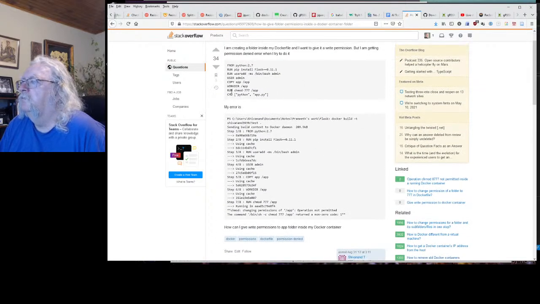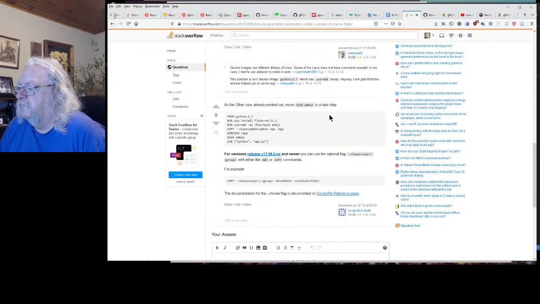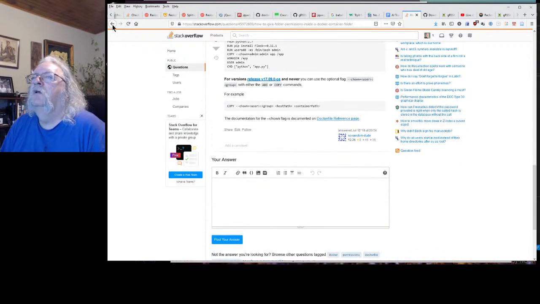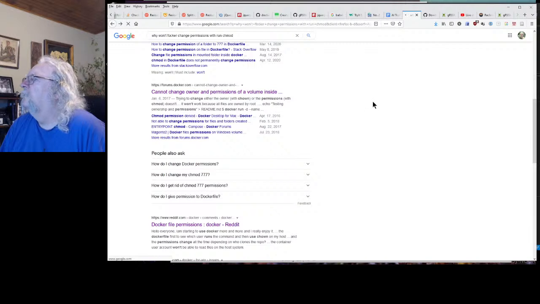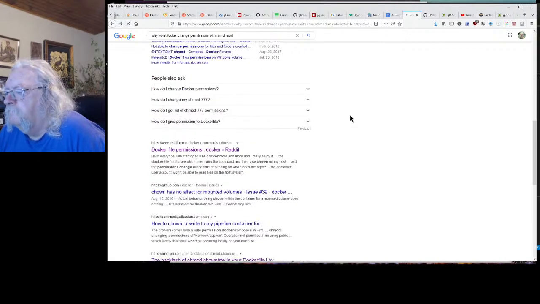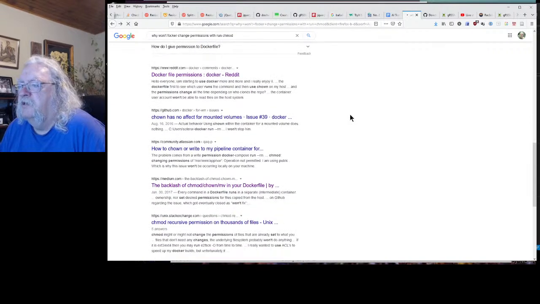So yeah, here he's running chmod, hitting the same problem I am. User admin, right? So we have to change the user again. Okay. So that's what they're doing there. Cannot change owner and permissions of a volume inside. Okay, it's Docker forums. And that's just not going to respond.